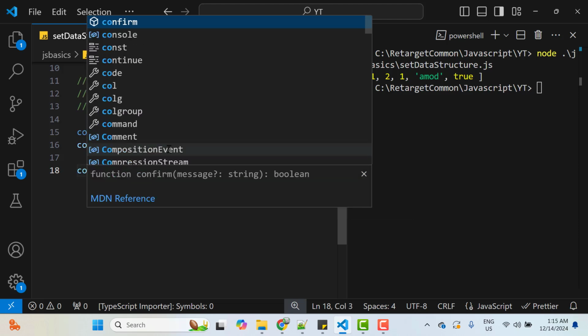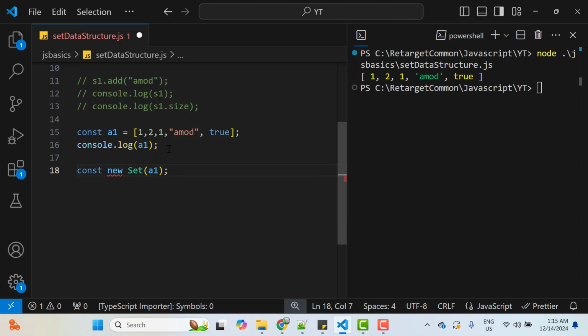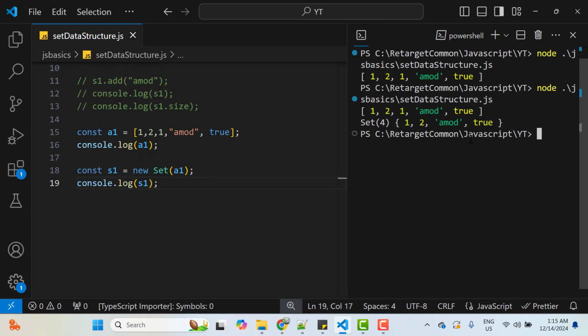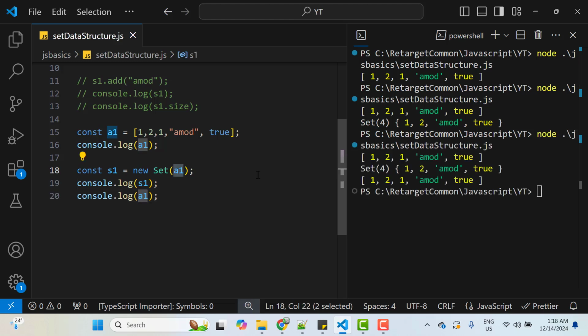And let me store the return value of this into a variable, maybe s1. And if I log s1, you can see set has only 4 elements. It has removed the duplicate one. So here we are converting an array to set. We can do reverse as well. That means we can convert a set to array.